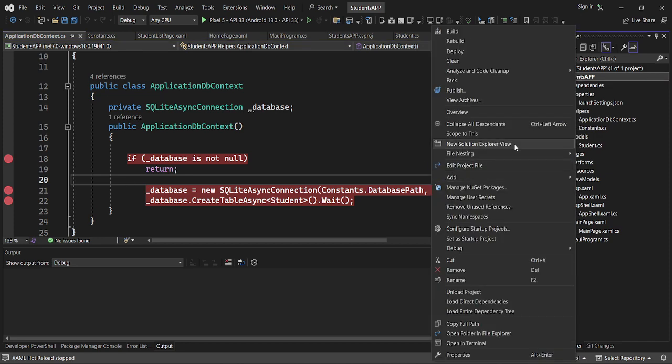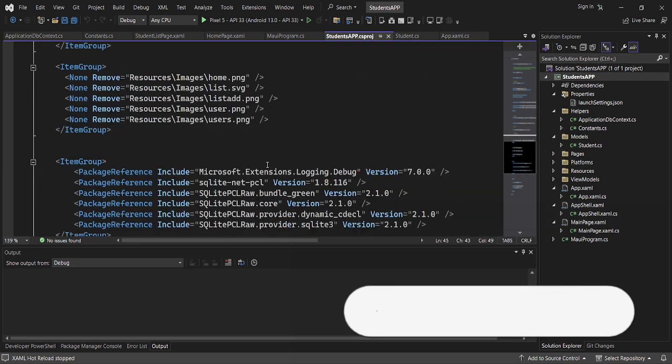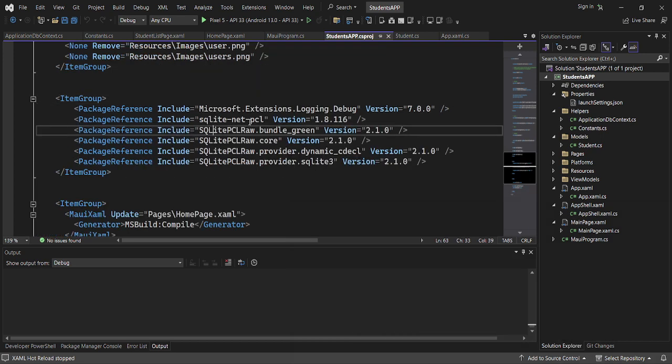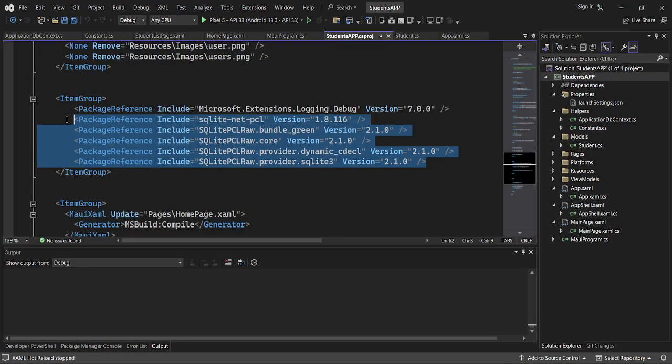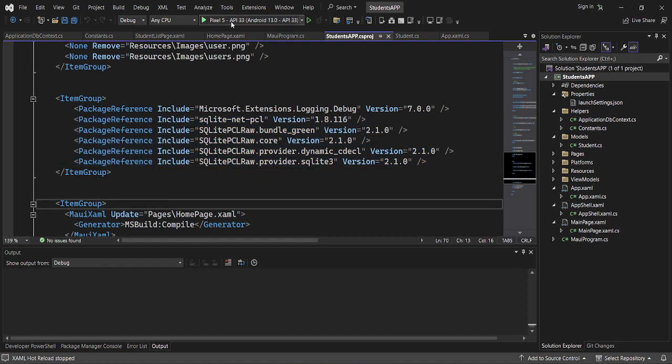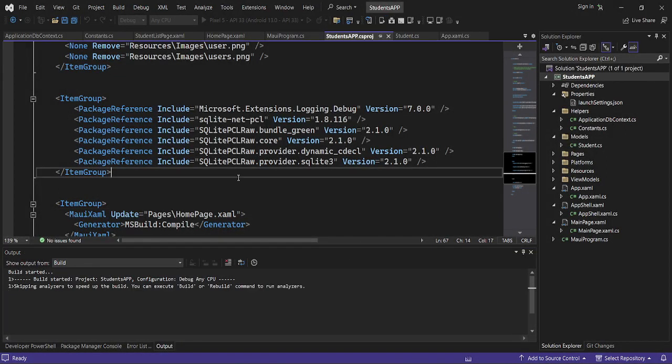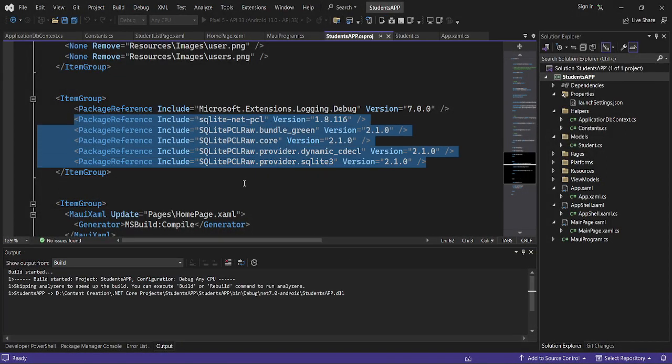So let's update some of our NuGets. I want us to update some of the NuGets that we have. So we can have SQLite net PCL, I'm doing 1.8.116, then SQLitePCLRaw bundle green 2.10, core 2.10, SQLite provider. These are the NuGets that I've re-updated, so you can re-update or downgrade to these versions. For now, let's build and see what happens to our app. The challenge you are getting is because of these NuGets.